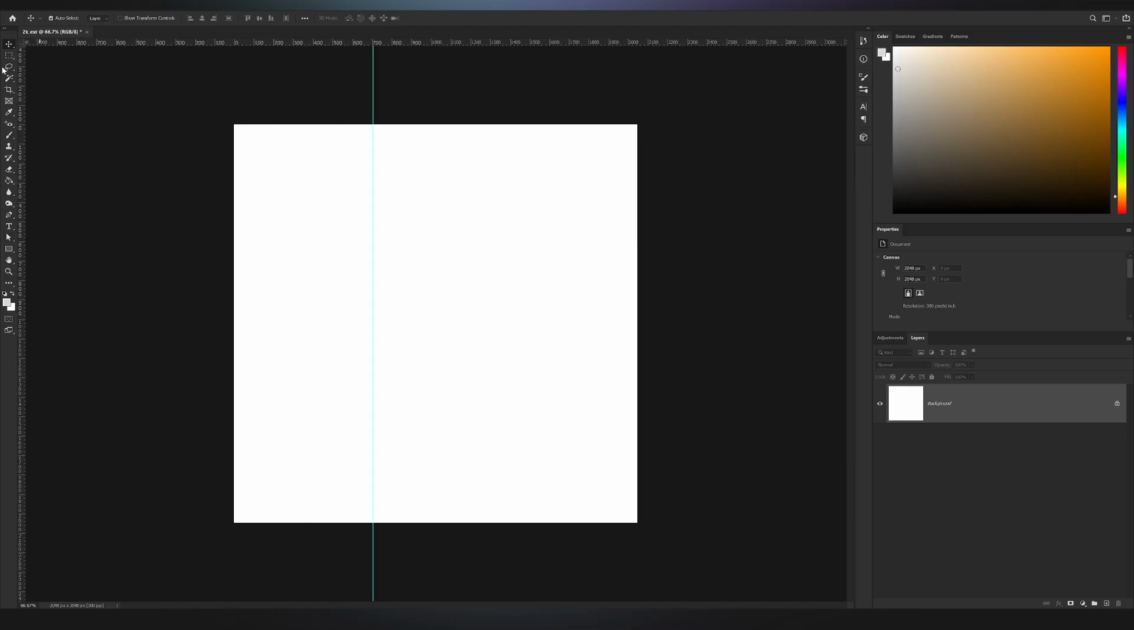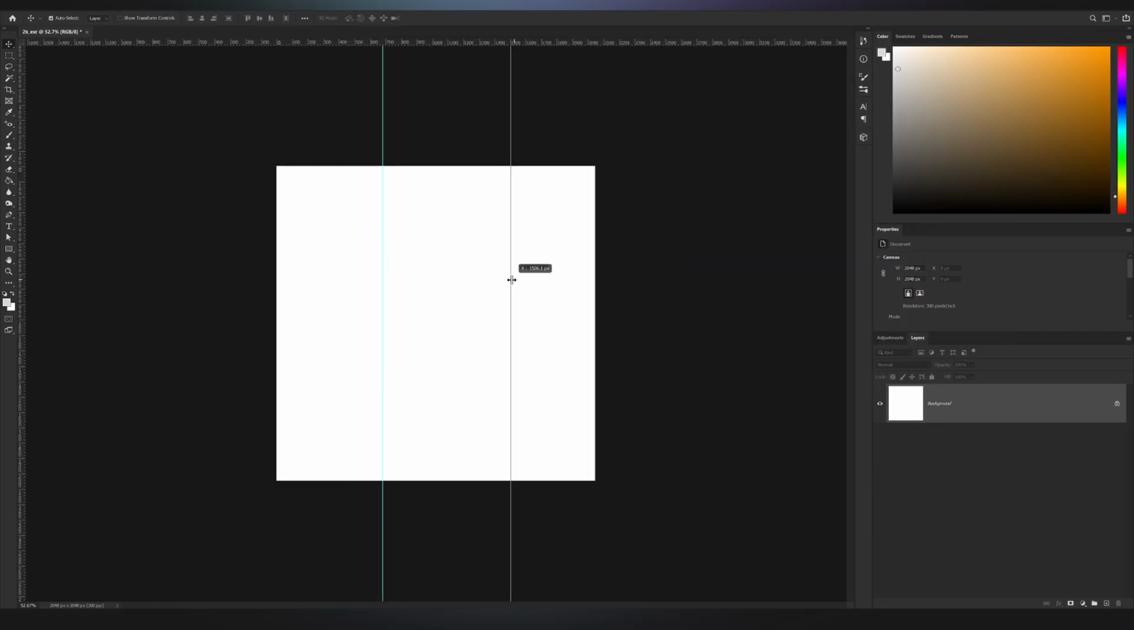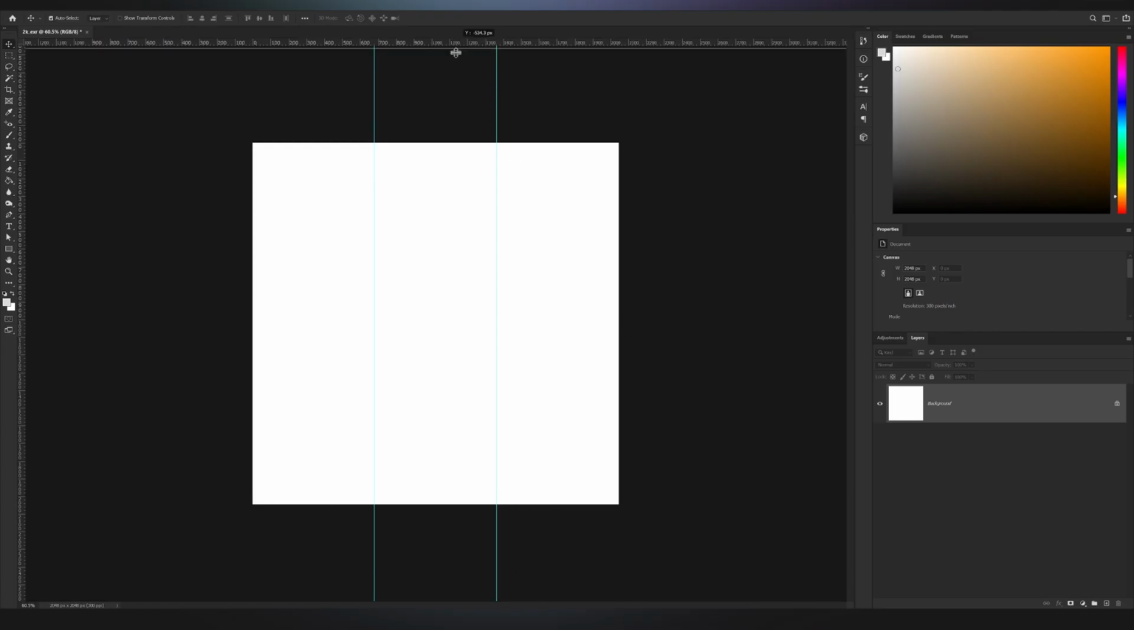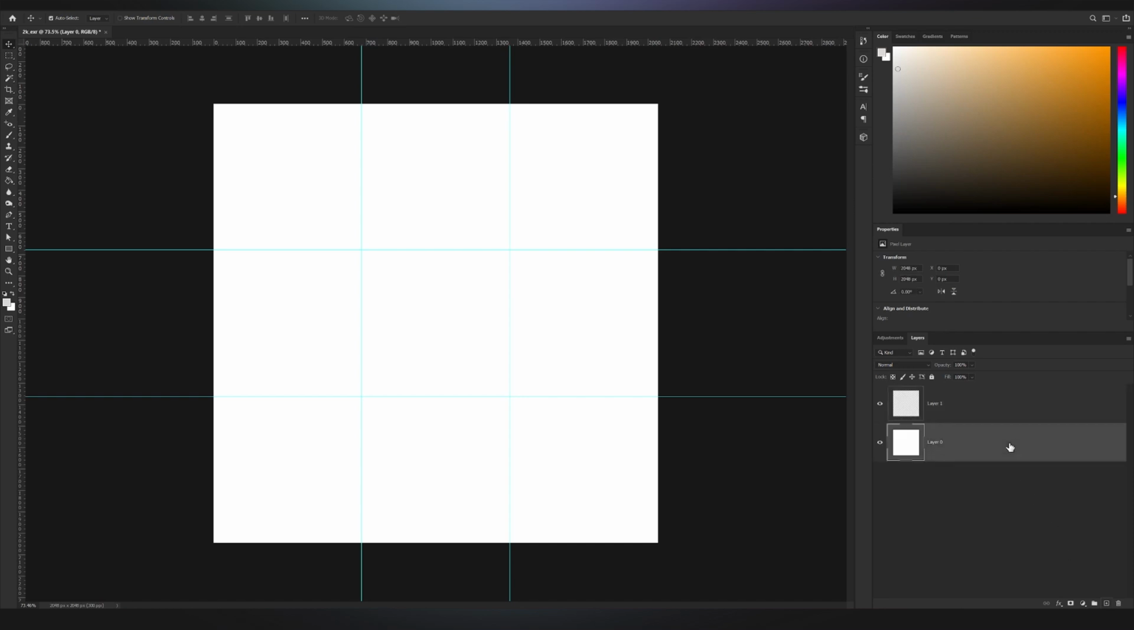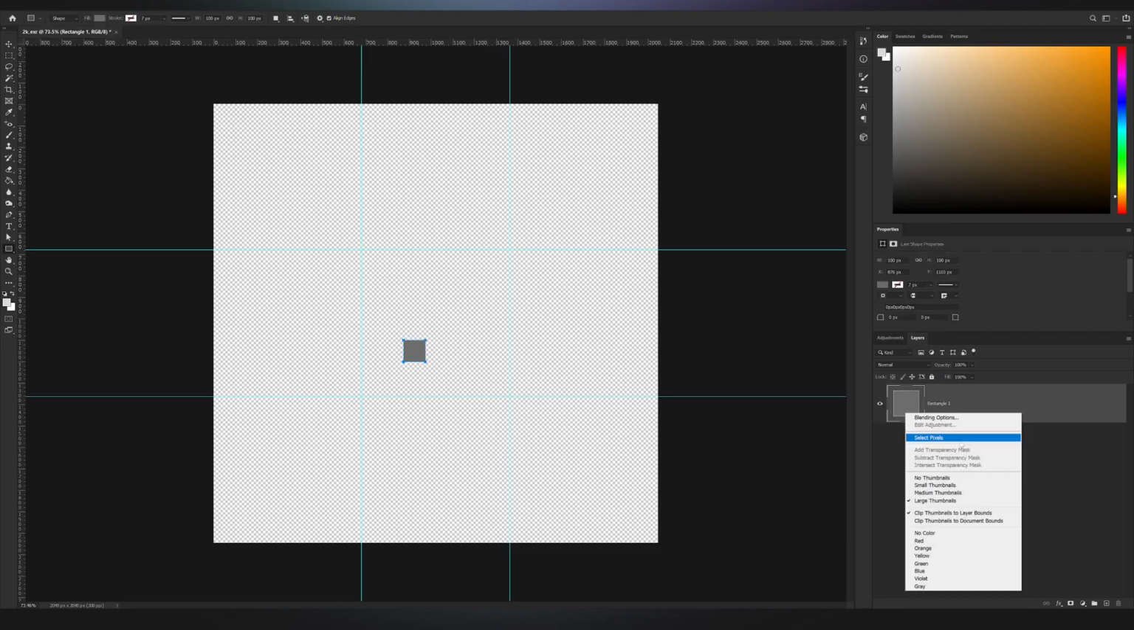If you don't see these guides, Control R will bring them up. Then I will multiply this number by 2 and I will place another one here. That's perfect. Now I need to do the same thing for the horizontal axis. I will just create an empty layer and I will delete my background. I will then create a rectangle. I don't care about size. I will just press OK. I will make it gray and then I will just rasterize it.